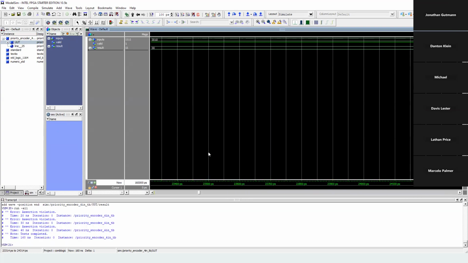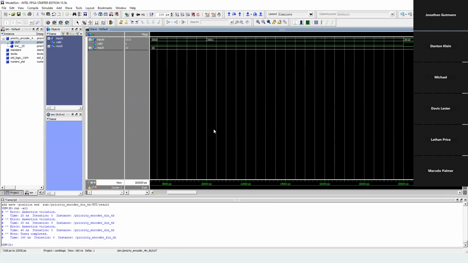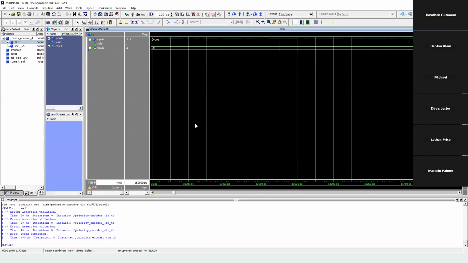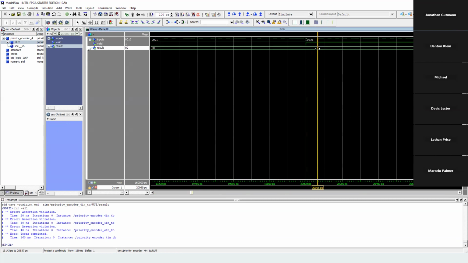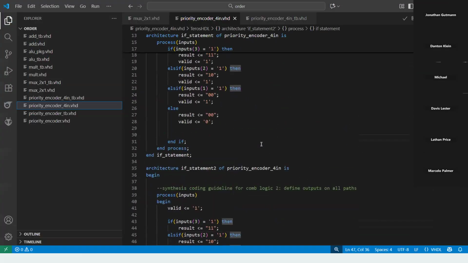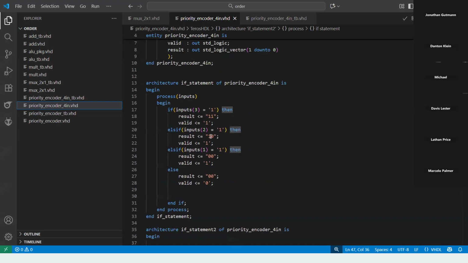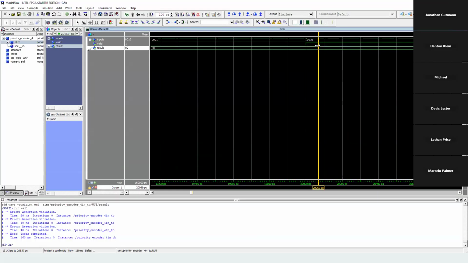Awesome. Let's go over this real quick. Let's find a test case here that we can talk about. Let's see when valid is true. There we go. All right. 0, 0, 1, 0. So if we look at our priority encoder, we do 0, 0, 1, 0. The one that's asserted is inputs 1. So the result should be 0 and valid should be 1. So if we go to our ModelSim, at the time that this is asserted, valid is 1, which is what we want here, and result is 0, which is what we want. Pretty good, huh?